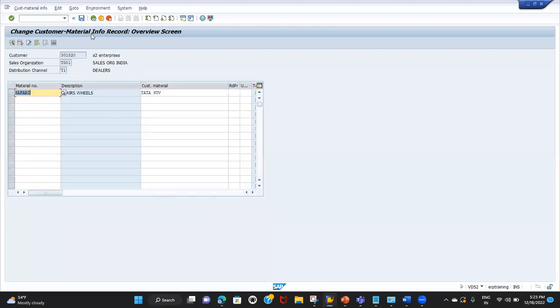Now we have discussed the complete cycle, and the customer material information record, and how it works. With this, we have completed the master data as well as the transactional data. So we saw the end-to-end cycle. Now we are going to see the sales document structures, which is very, very important for newcomers, right?